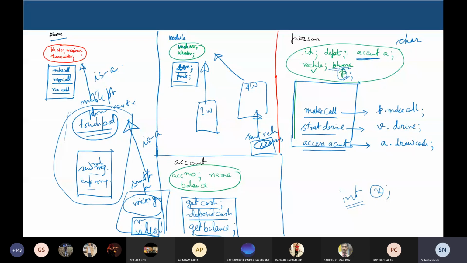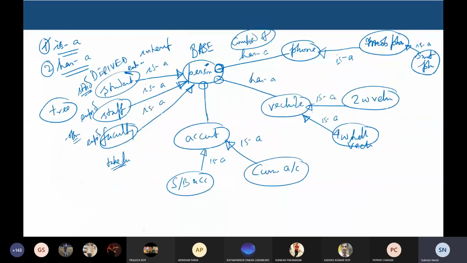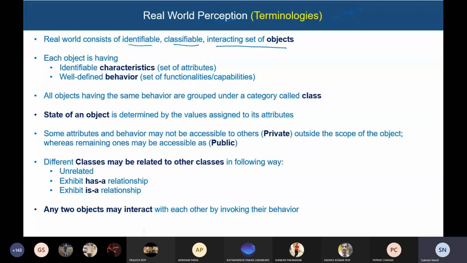So what is phone? Phone is a class type, right? It's a class type in object-oriented terminology. An instance of a class type is called an object, so this p is an object. If a person wants to make a phone call, in the syntax he can simply write p.makeCall. In that way, a person object can interact with some other objects. So it's an interacting set of objects.